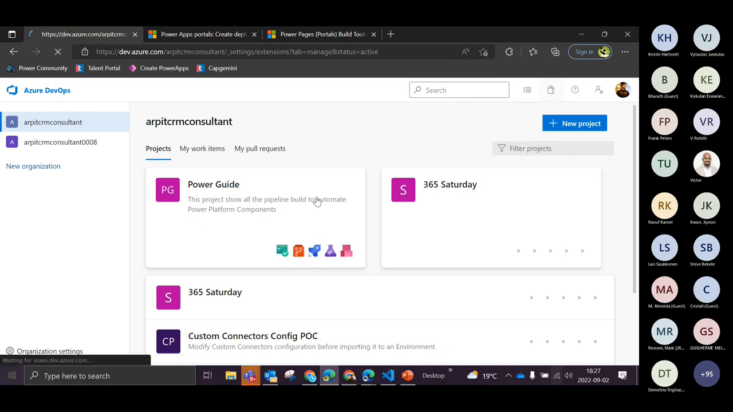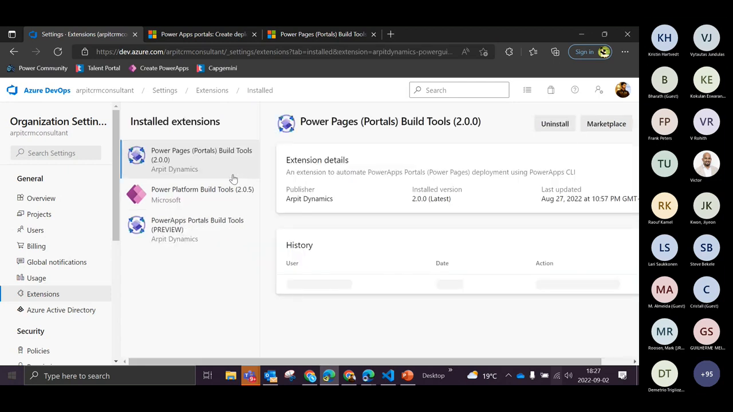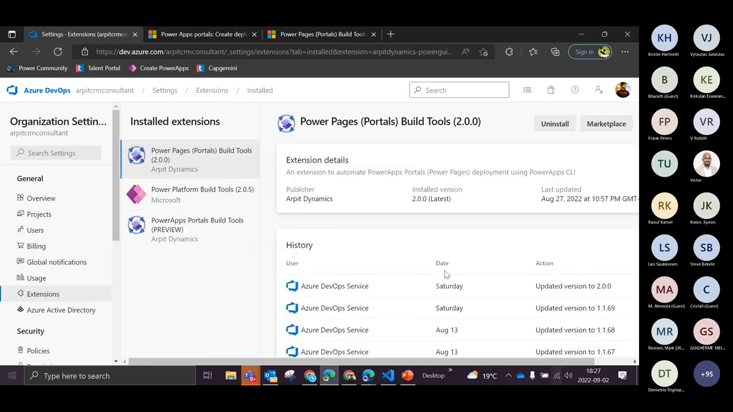If I go to manage extension, you can see this Power Pages build tools is already available. If you are already using my tools and want to see whether any update was made in the past couple of months or days, you can simply come here to manage extension and see the latest version and when it was updated. On 27th August, so I think last week, I made these changes in this tool.